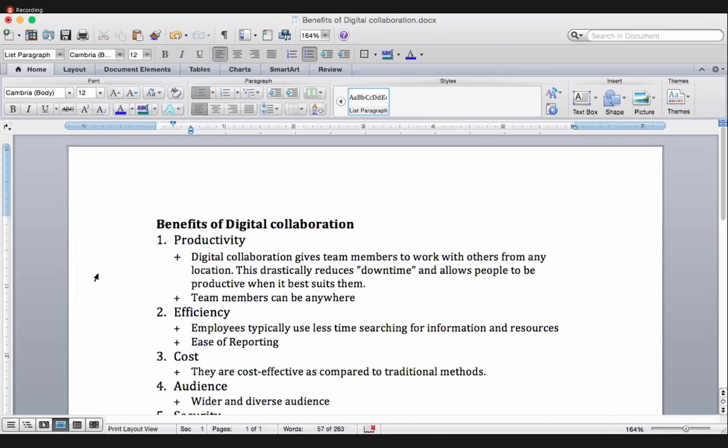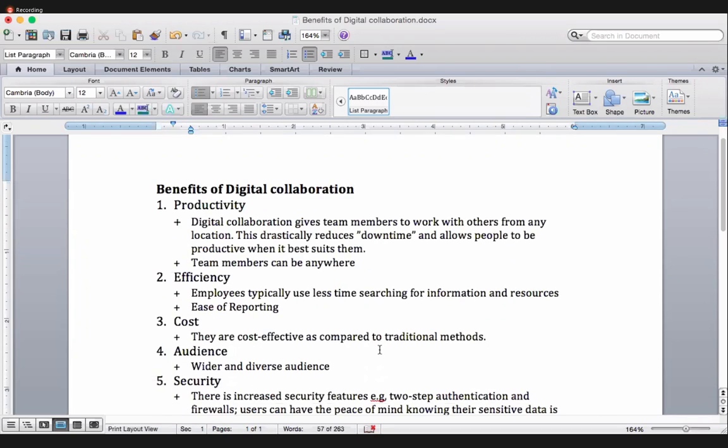So you can see, if you are a CEO or somebody who's starting a company, you realize that if you are going to have this technology as part and parcel of your organization's operations, then you are going to benefit in terms of productivity, efficiency, and a few others as you are going to see. Because they're cost effective as compared to traditional methods.